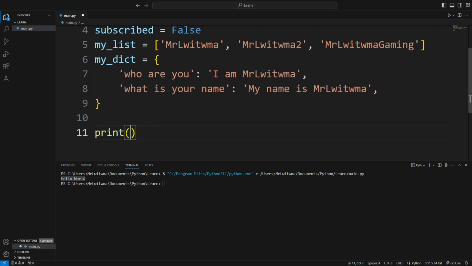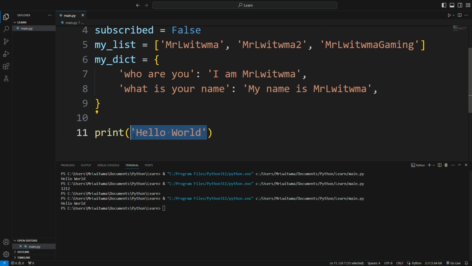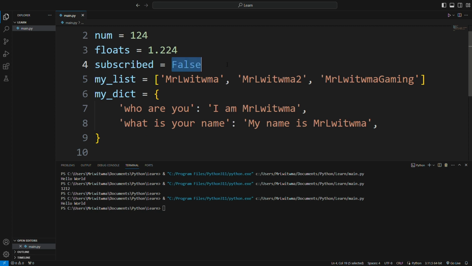Then for numbers I can do like this. Then for strings I can put like this. Same goes for the integers, float, and bool.